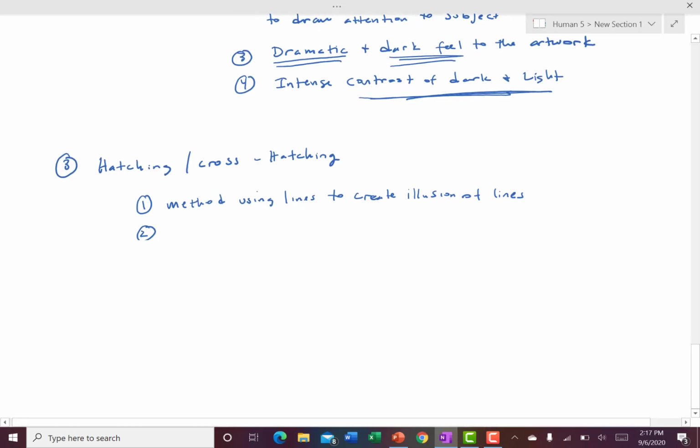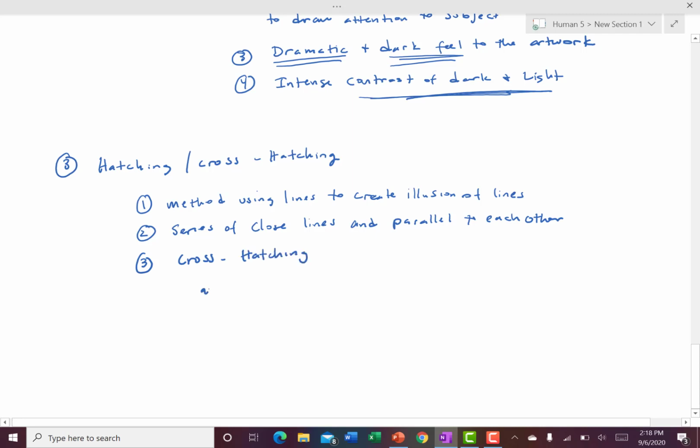It's a series of lines, usually close together, and they're parallel to each other. That's hatching. Cross hatching then is crossing over the hatching lines. Right? It's a variant on hatching.